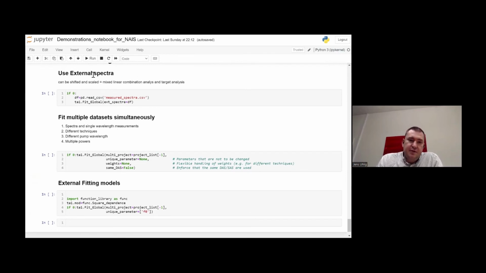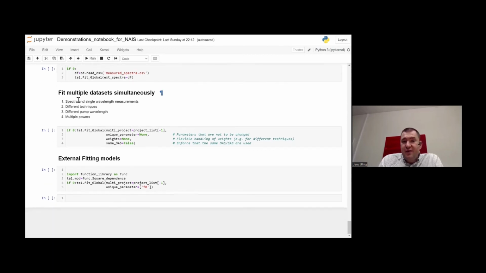fitting. For example, I can include external spectra, which I have measured and use them. Instead of calculating a spectrum, I can use an external spectrum, so do something called linear combination analysis. I can fit multiple data sets simultaneously, something which I use a lot. For example, single wavelength measurements and spectra, different techniques, different pump wavelengths, multiple powers. Very useful, for example, for finding nonlinear processes in dynamics. I can put that in as an option.